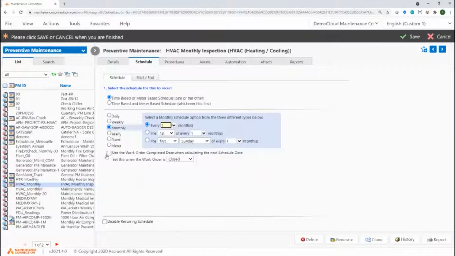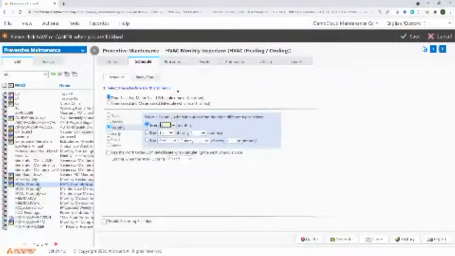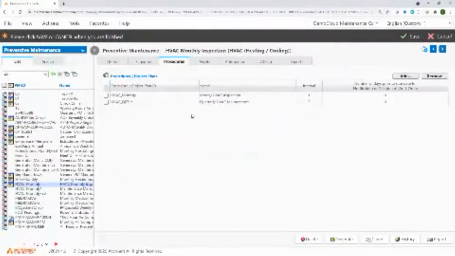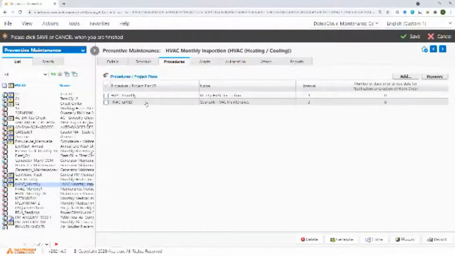I can also make use of float to calculate the next work order scheduled date based on the previous work order completion date. Every maintenance plan or preventive maintenance will have its allocated procedures. I can add more than one procedure so that on a monthly basis I'm carrying out certain actions, and then on a quarterly basis, for example, at the third interval, I'm adding some tasks maybe, or I require different parts.